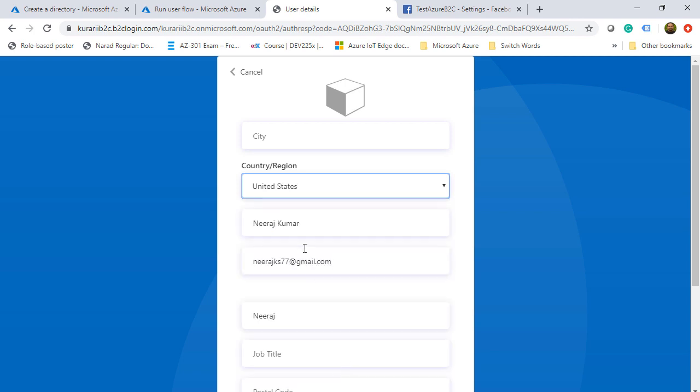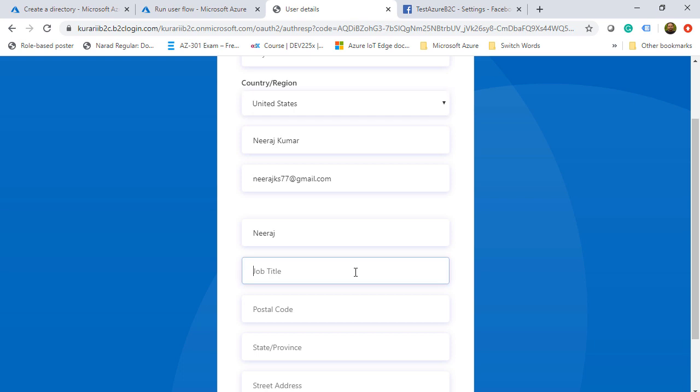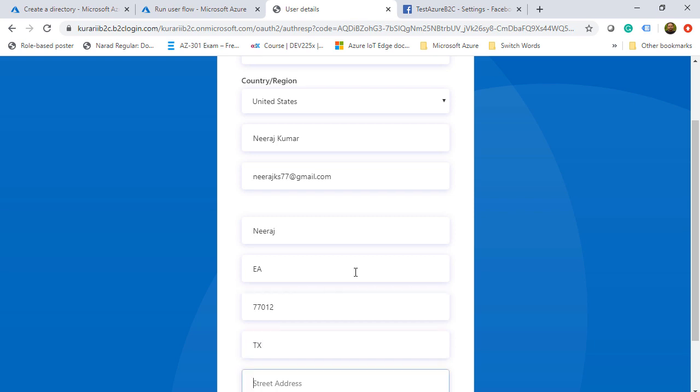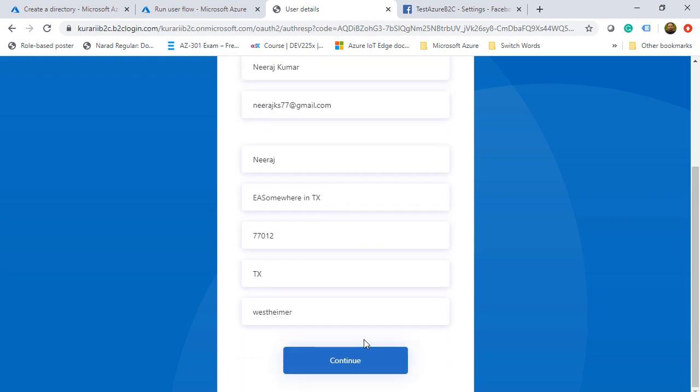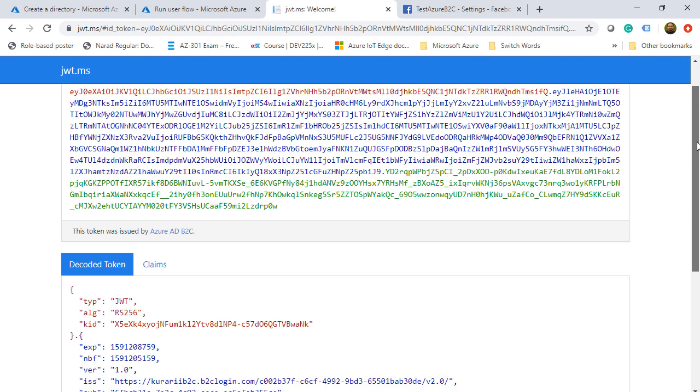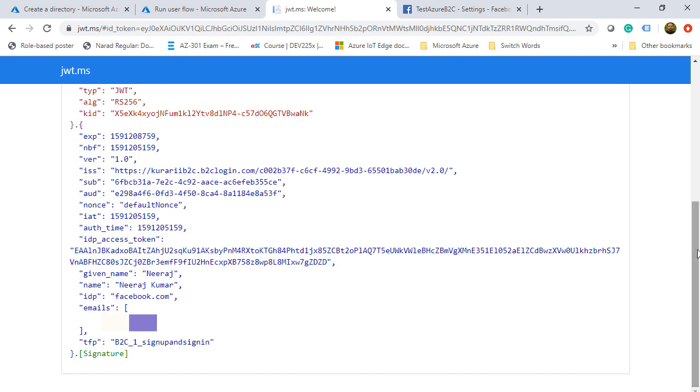So the rest of the details, if you see, it gets from the Facebook application. So I don't need to fill those. I'll just quickly fill in the details which are not available. I'll put in EA for Enterprise Architect. I'll give in some postcode, and I'll put the state code, which is TX, and then I'll put in my address and the city and click on continue. Again, we are redirected to the jwt.ms page, and you see that all those details that I filled in are returned to me as the tokens.